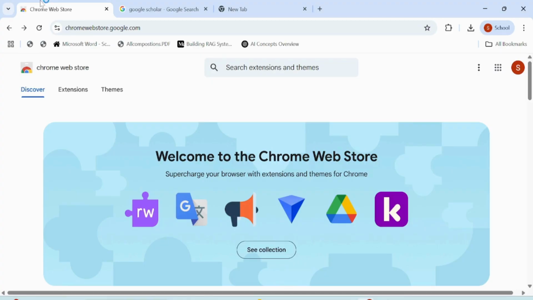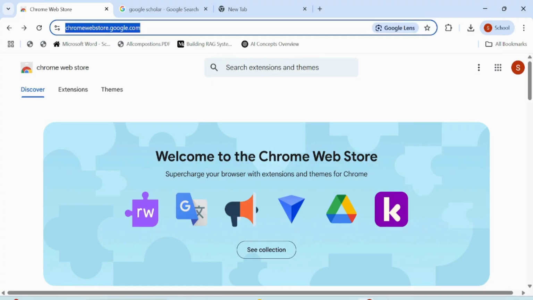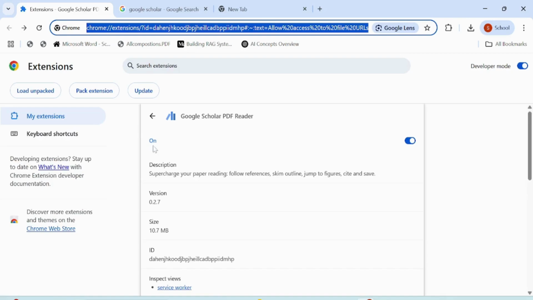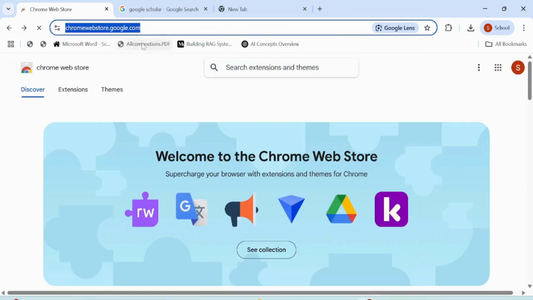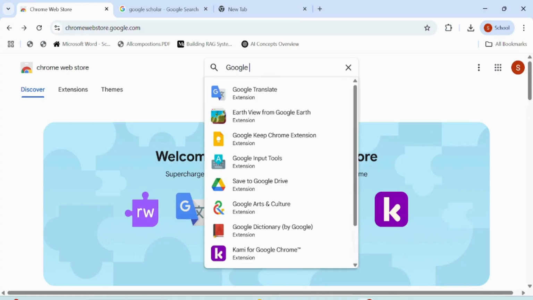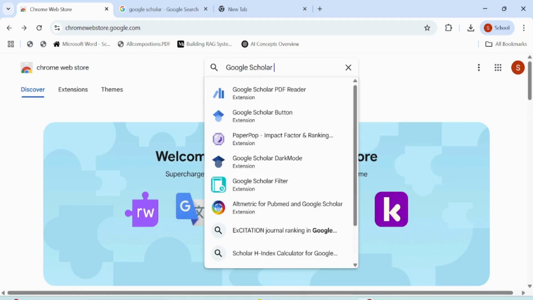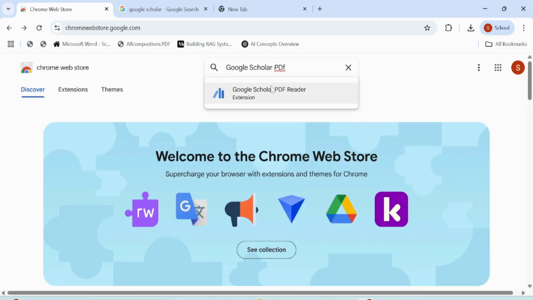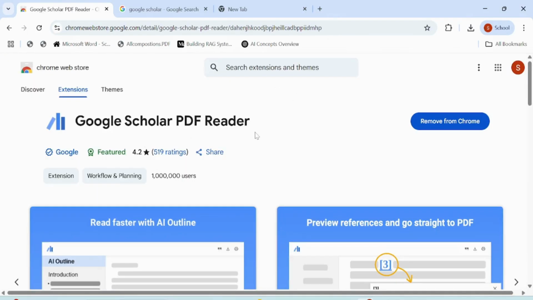So first of all, you just open the Chrome Web Store for getting the Google Scholar PDF Reader extension. You just type the URL Chrome Web Store, or you can Google it also. Now I am going to type in Google Scholar PDF Reader, and you will be taken to this page. You see the Google Scholar PDF Reader.